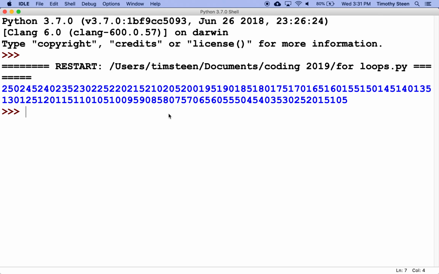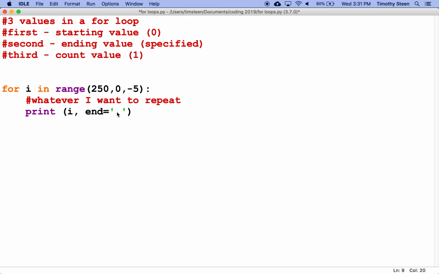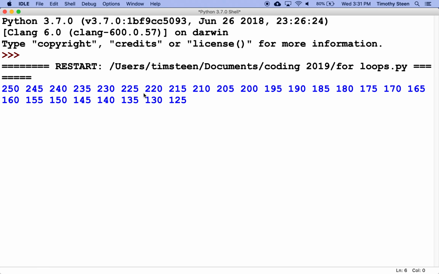Now see, I didn't actually end with a space, I ended with nothing. So it did 250 and then 245 and then 240, so you can see that. So maybe I say, no, I want to end with a space, and then it will do that.